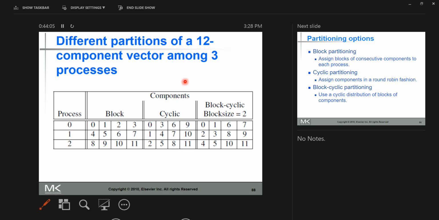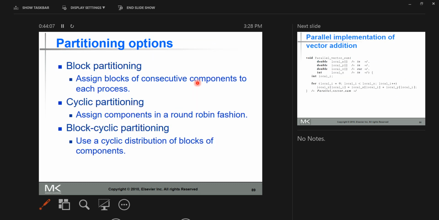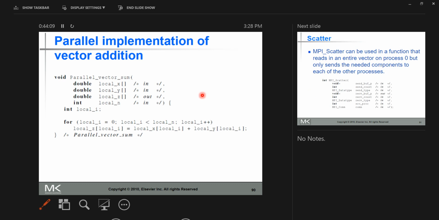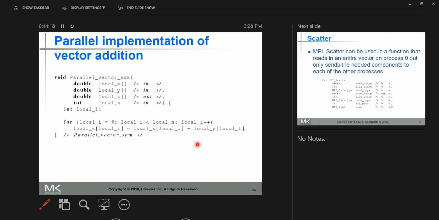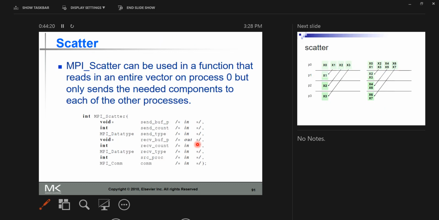And MPI communication is very good for block distribution, but we will talk about it in another example.